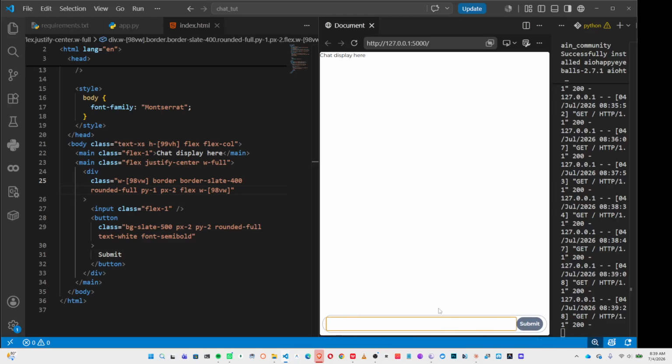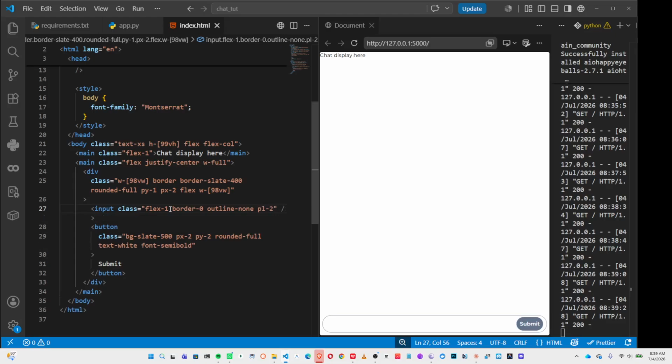So let's fix this part now. So that should be here. So I'm going to say border to be 0, outline to be none. Then let's say PL to be 2. All right, so that's good.